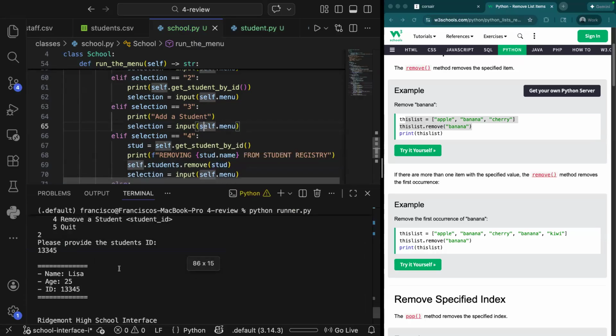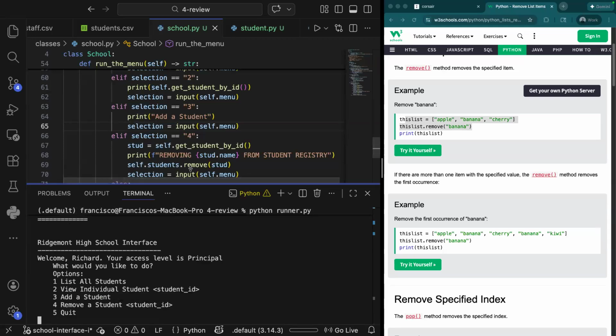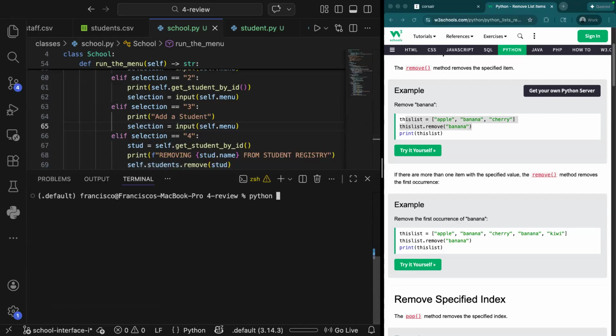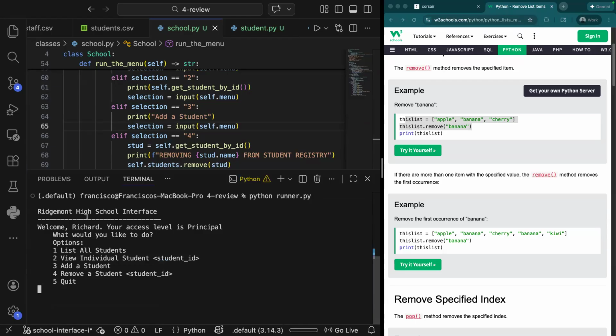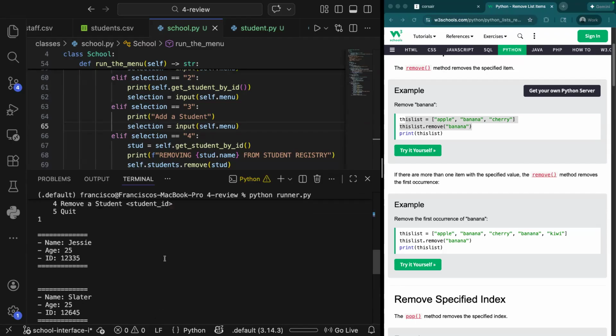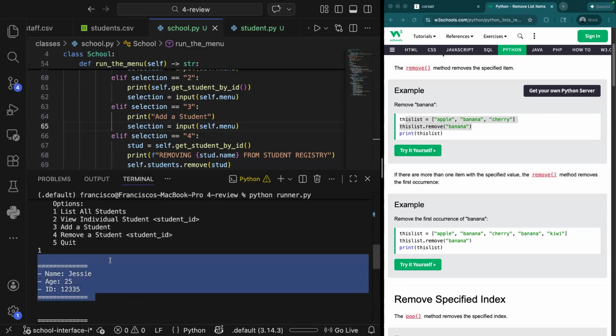All right, let's make sure that process actually works. I'm going to take this ID here. Now let's go ahead and run 5 and clear it. Okay, so Python runner.py. There's my school. I want to remove a student by ID. It's going to ask me to provide an ID. I want to remove Lisa. Okay, removing Lisa from the student registry. If I view all students now, we can see that Lisa is nowhere to be found.